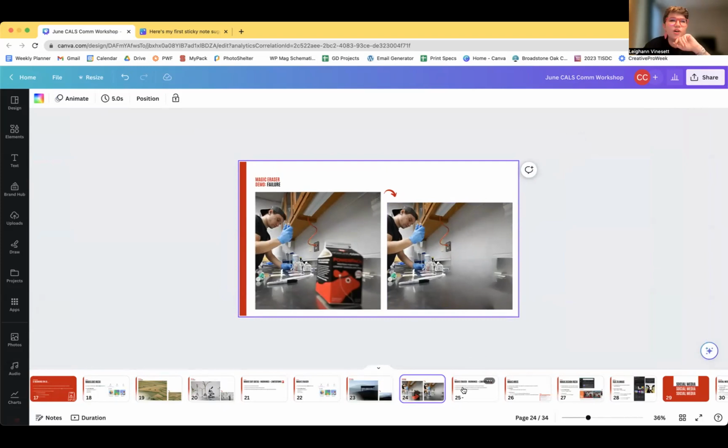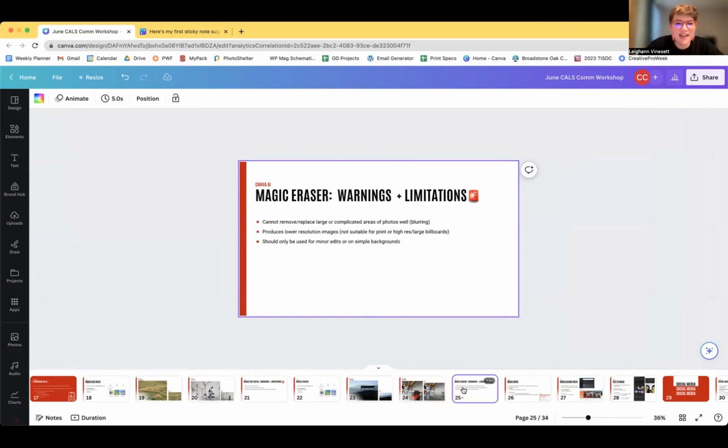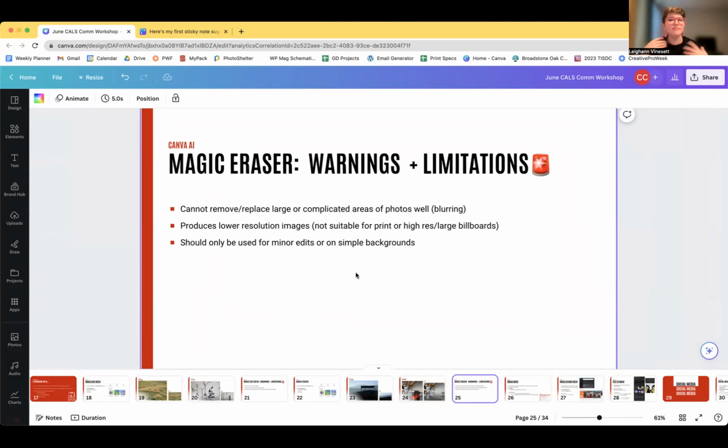I think in the Canva demo, they use it for like, there's a bird in the sky and they just take the one bird out and that's it. Same warning here. It produces really low res stuff. It can't do large or complicated areas of the photo super well. So use it for minor edits.